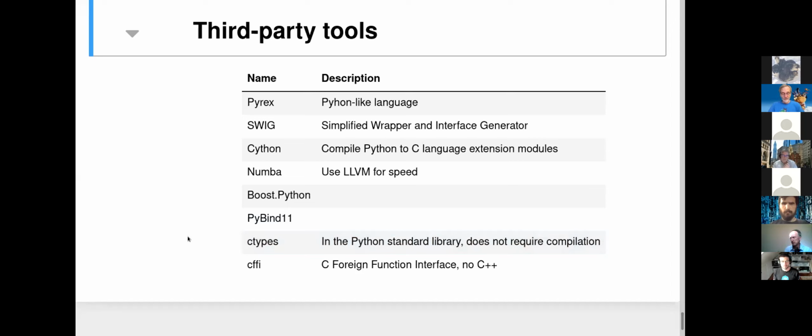So you can distribute something without having to compile. Okay, so that's the end. And I don't know if we can have some time for questions.